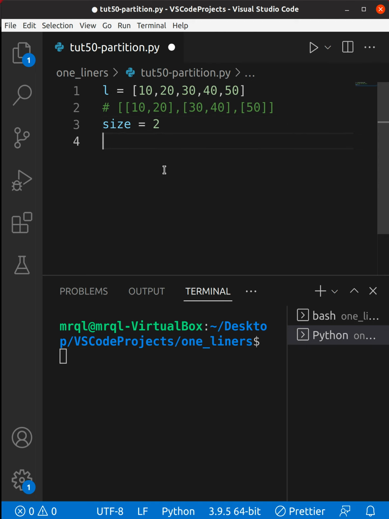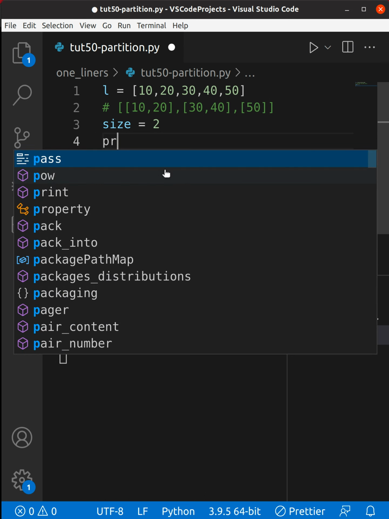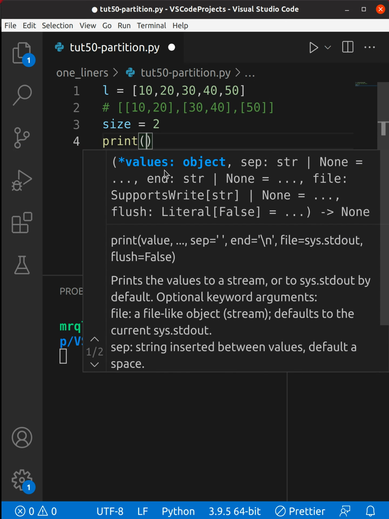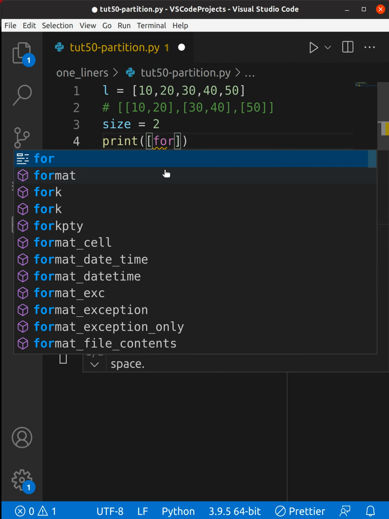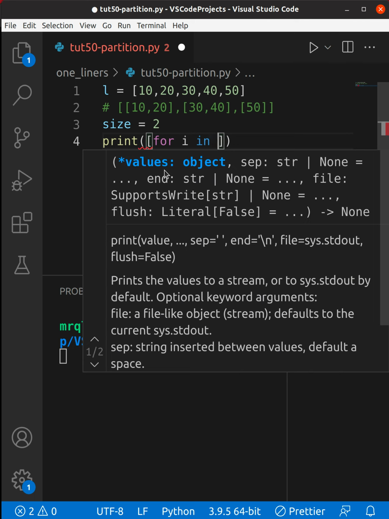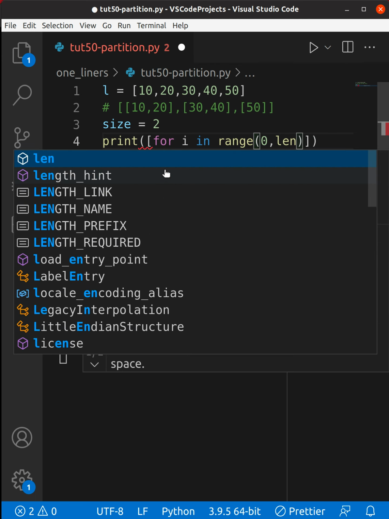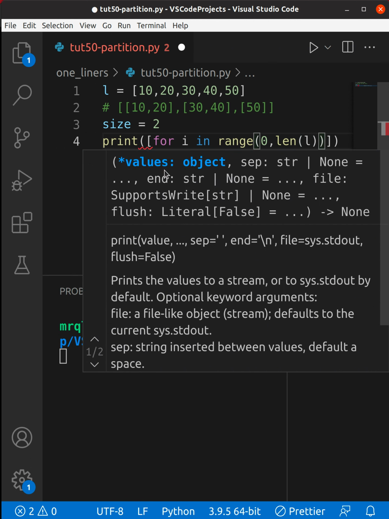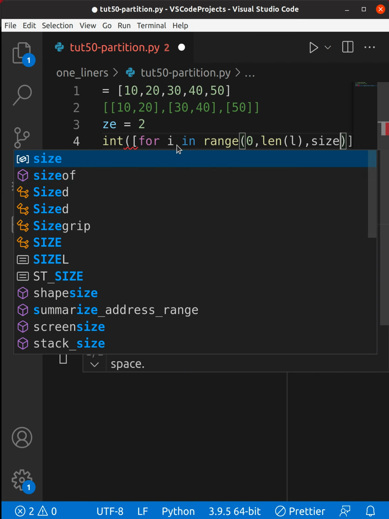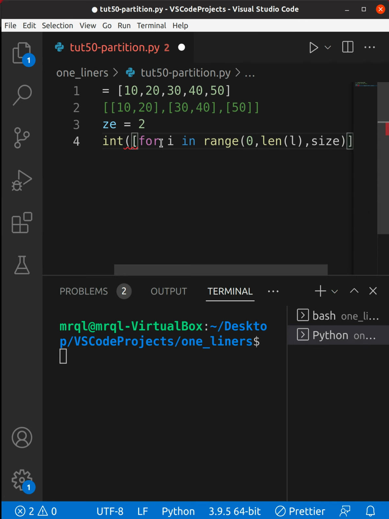Now we are going to write the code. I want to have a list and I want to print the result, so I'm going to use print, and inside I'm going to use a for loop: for i in range, and the range will start from 0 till the length of the list, and it would have a step count that is the chunk size. Like we want to have by size, the first two elements would be stored in a list, then the next two elements would be stored in the next list.